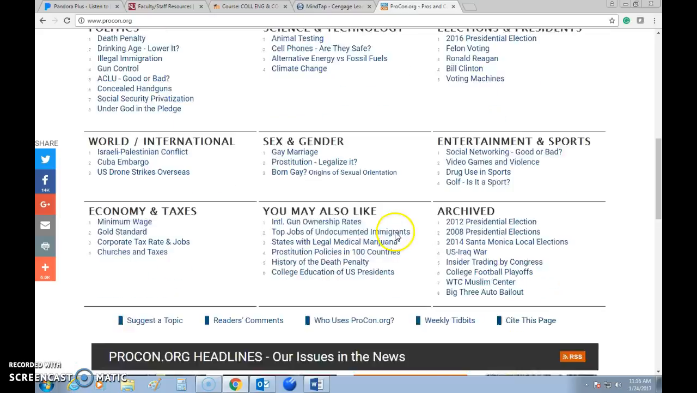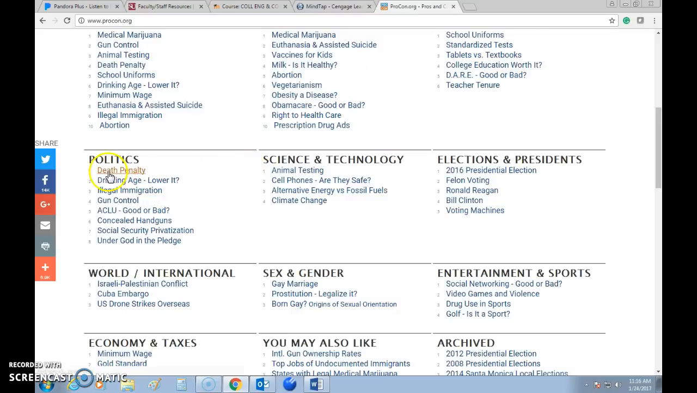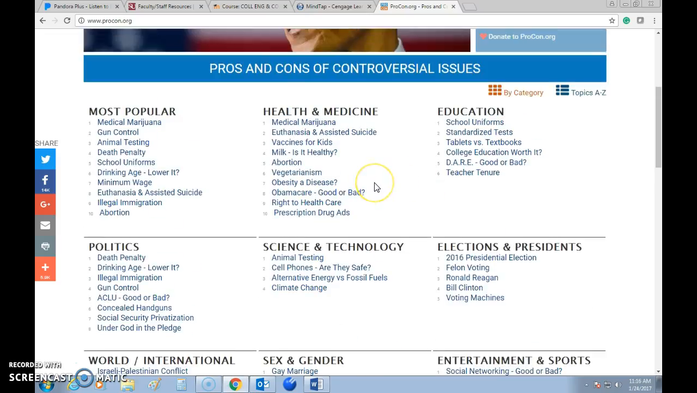So you can look through a whole bunch of different things. If you want to talk about minimum wage, the death penalty, animal testing, climate change, whatever. You get to choose the topic, but I need to know what the topic is so I can verify that it is a controversial topic and that you will be able to actually find information on it.